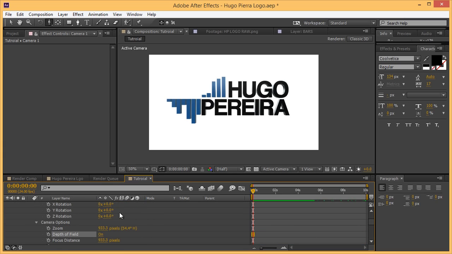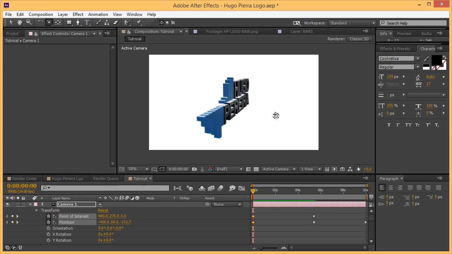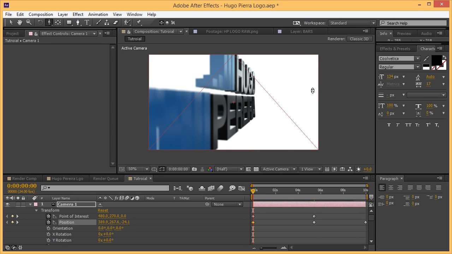The next thing would be to set it up at the beginning as it's going to be. We'll come farther down into the camera options and lock the focus distance, the zoom, the aperture, and the blur level where they are, make sure depth of field is on, and then go to the very first frame. We'll line it up exactly how we want it to start, which is from the side and really zoomed in, so the camera rotates out.